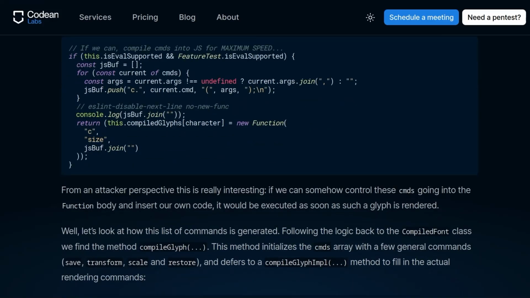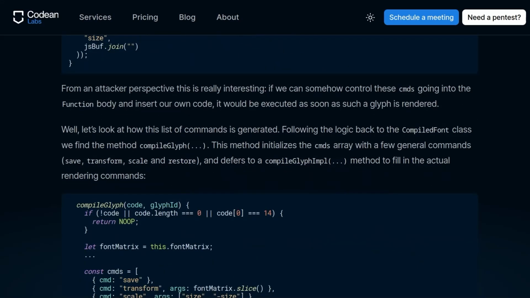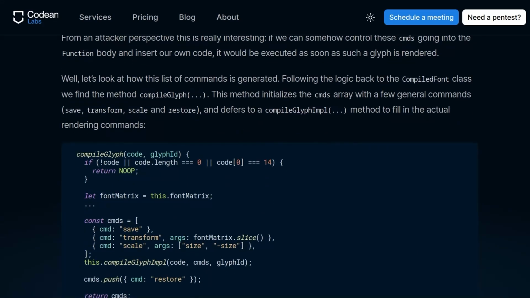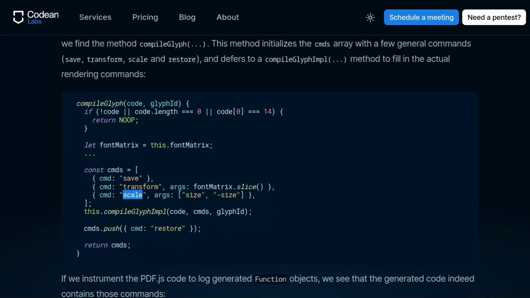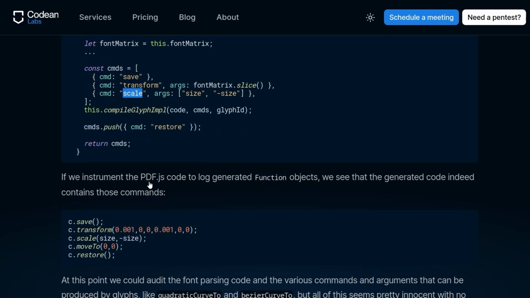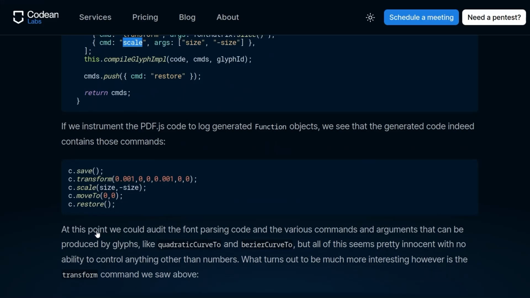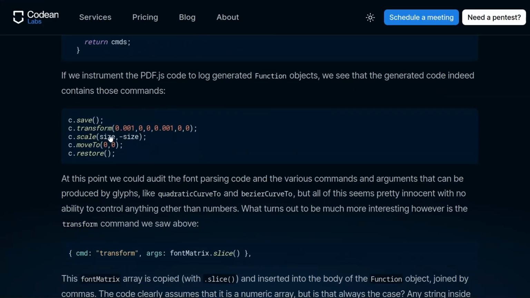If we can control the commands that are going into the function body, then we could potentially inject our own code. So they dig into how those commands are generated, and they find some of these commands in the code to save, transform, scale, and restore. They go on to modify the pdf.js code to log the generated function objects and find that it indeed contains those commands. And they want to try and work out which of these might be interesting.